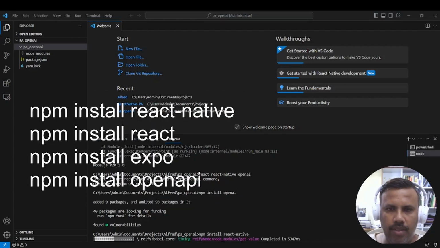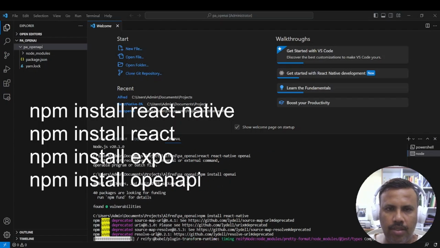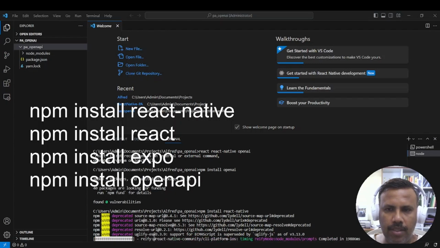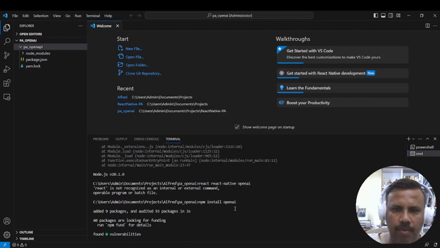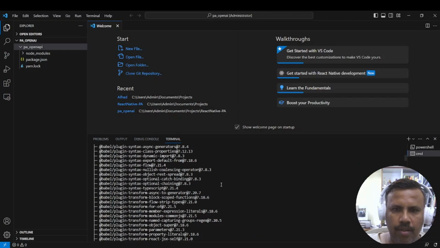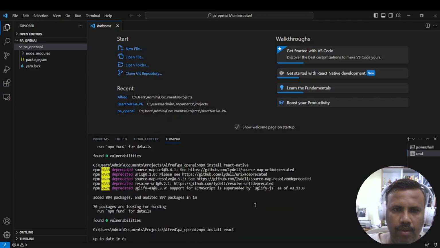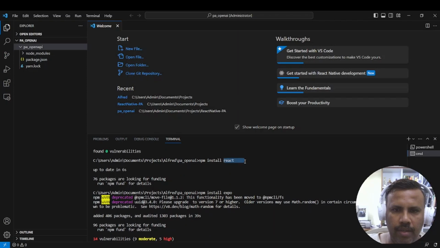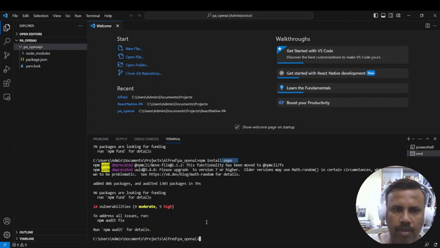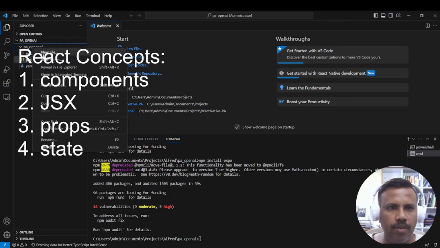Following are the dependencies that you might have to install in your application. One is React Native, and next is React, and next is npm install Expo, then npm install OpenAI. So once we have these dependencies installed, I'll fast forward to that particular step. So now we have all the modules that are installed, including OpenAI. So we have OpenAI, we have React, we have Expo, which is now installed. So let's move to the next step. Let's create a new file called app.js.